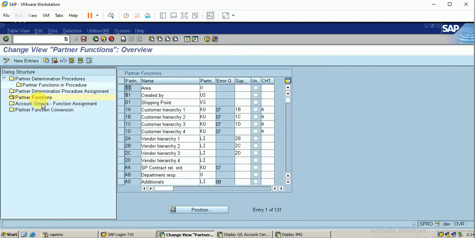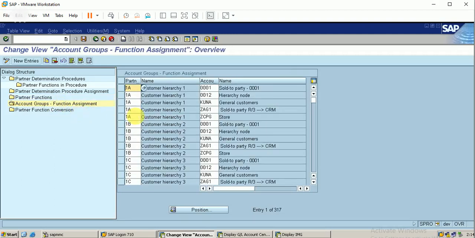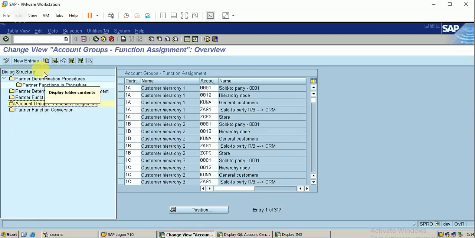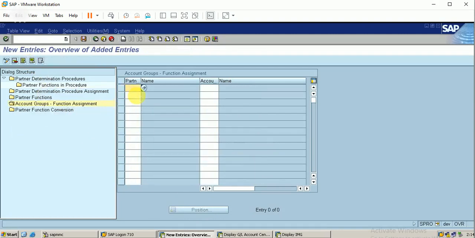The next step is partner functions. If we want, we can enter some new partner functions. This is the account group. Okay, let me show it. I need to enter the partner functions with my account group, that is PRP. Let me enter my account group.